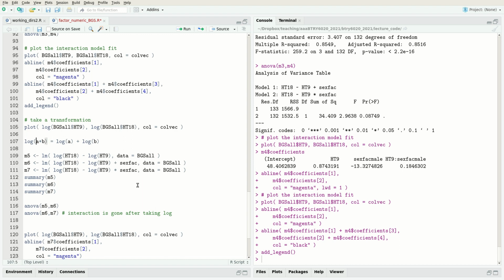So what it does is it takes this multiplication of A times B and it splits it into a sum. So you can think of this as like it's taking an interaction and it's converting it to additive. So this is why often when you take a log, if the truth is multiplicative on the original scale, taking a log can break that multiplicative relationship and turn it into an additive relationship.